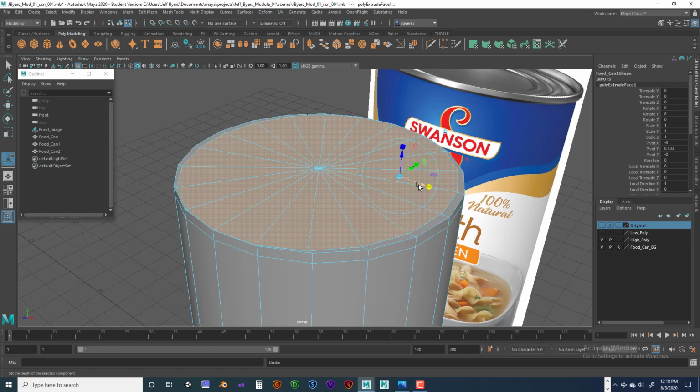Okay, so let's go back and let's do uniform scaling. And what we want to do is scale the thickness of that object. So it's not very thick. Again, we want to be realistic, so it's not very thick.